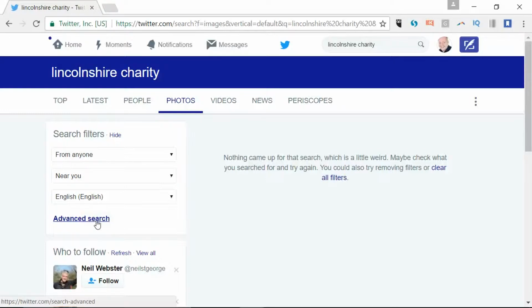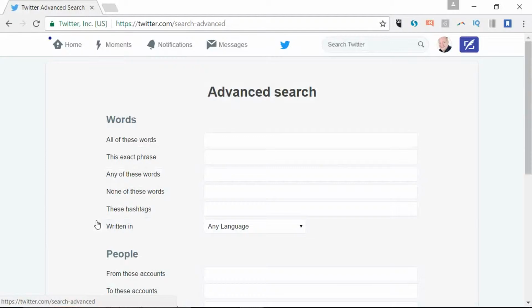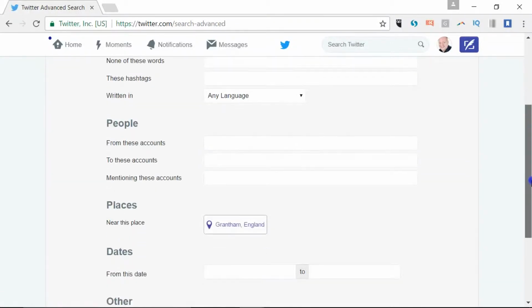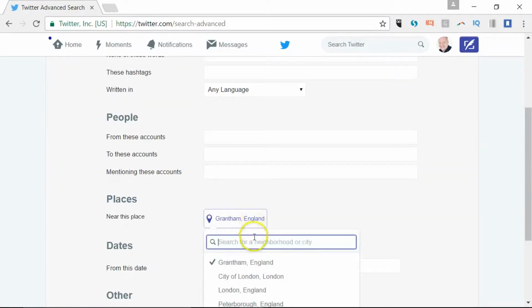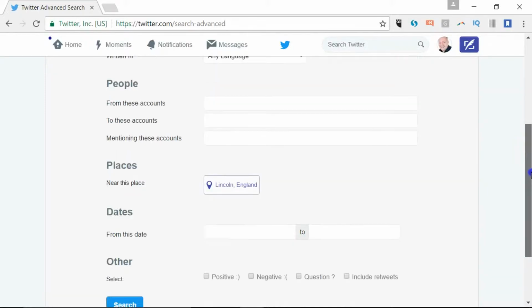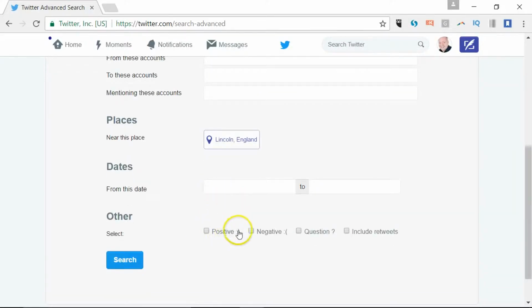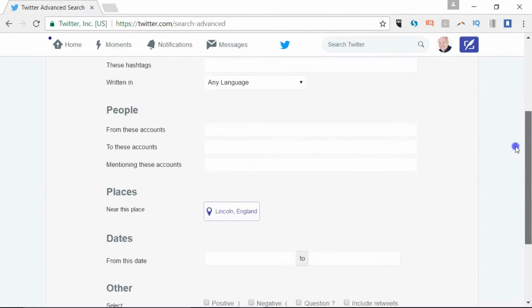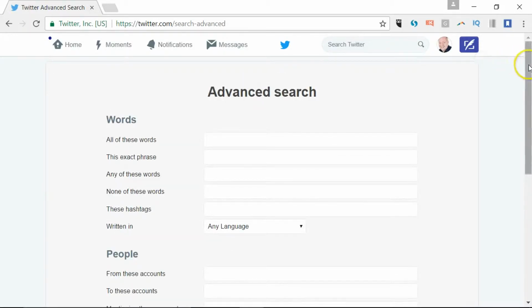in the area that I've specified, but if I click on advanced search, I can say near this place. So let's just say instead Lincoln. Sorry, I'm clicking here and say Lincoln, Lincoln, England, and you can do a date range. You can even talk about the types of tweet, whether positive, negative. If someone's asking a question, that could be useful for gathering research. So let's just say all of the words Lincolnshire and charity, and run that search now.